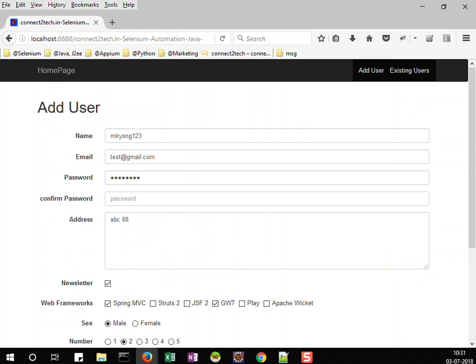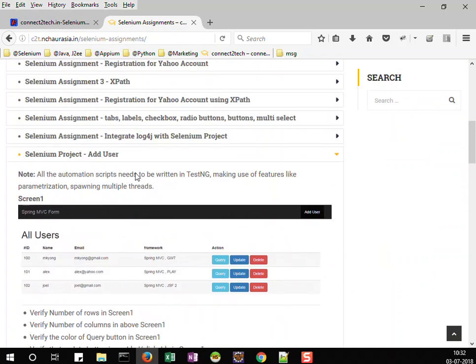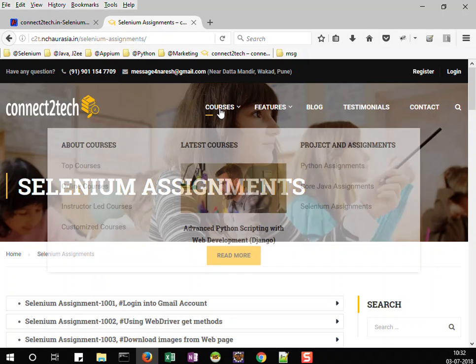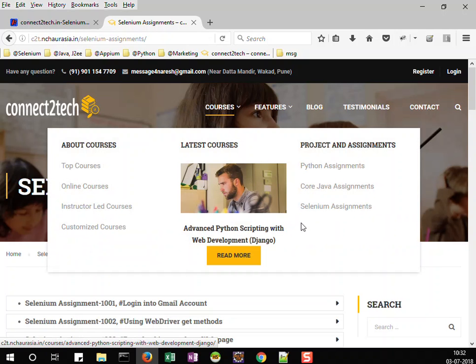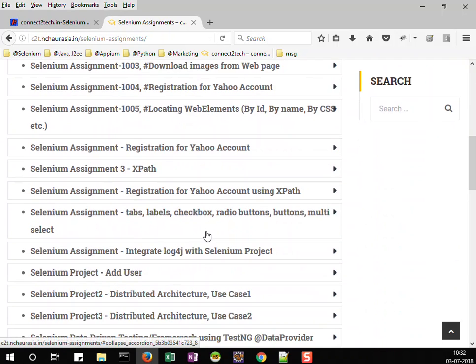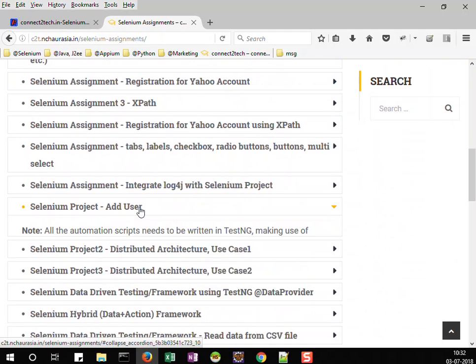Now, let me start with going to my website, which has a description of what exactly you need to do in this project. So, give me a minute. Let me take you to this particular page here. In order to reach this page, you can go to c2t.nchorasia.in. You can hover on courses and go to Selenium assignments. If you click on this, it will load a page like this in front of you, and then you can go to add user.